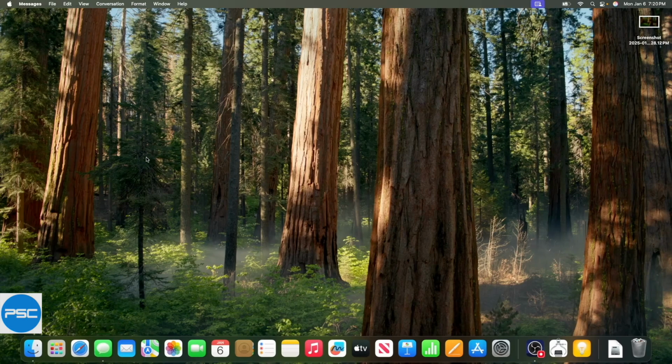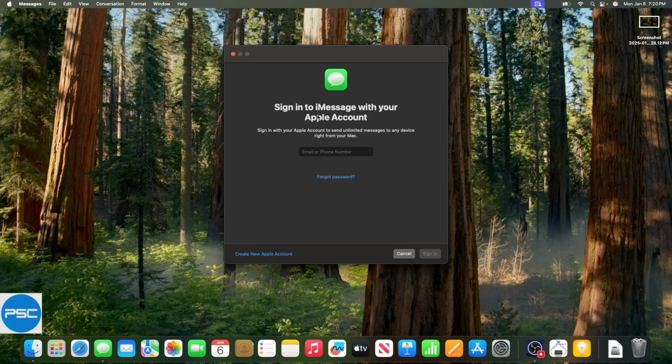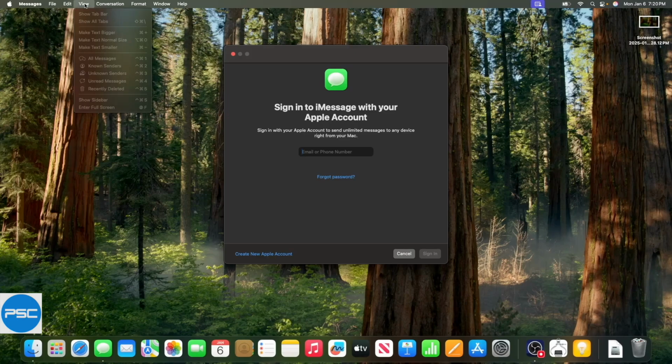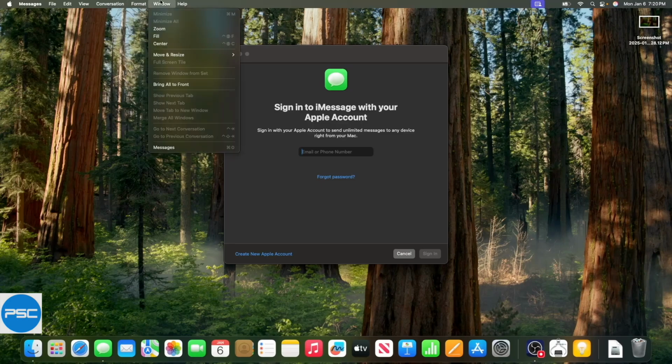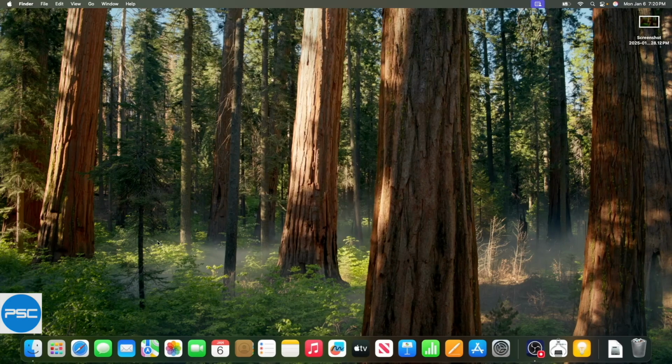So if you open up Messages, which we don't have because we're not signed in, you can see we have new text here. You still got your edit and view here, so you can view your messages. You can edit the different things here as well. Got conversation, format, so if you want text to look different, window, and then your help again. So yeah, that happens with every single app. They all have different menus and stuff that you can go through. So that's it for this left area over here.